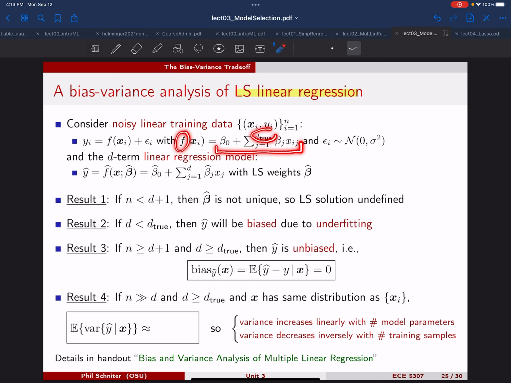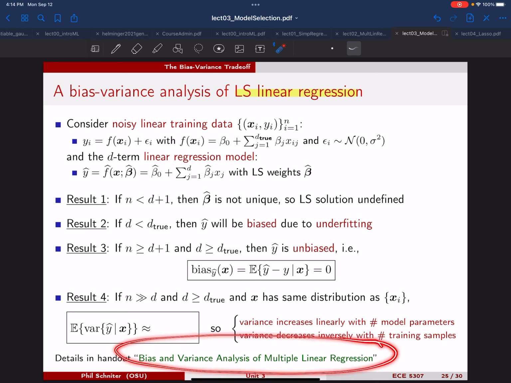So we have some sort of true number of coefficients here, a true model order. And then we have our regression model. A regression model is going to look similar. It's also going to be linear, but the value of D might be different than the truth. So we'd like to know, how do things change when D is different than the truth? Also, we'd like to know the dependence on the number of training samples in our data set. Okay, so there's a packet down here, the link, and it derives three main results.